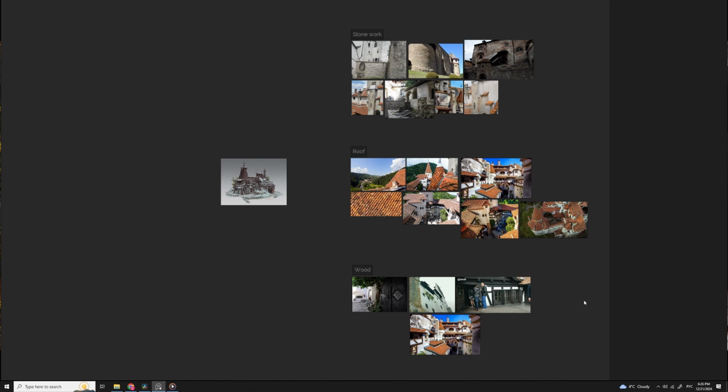So I've put together a selection of references that will definitely be sufficient for me at this point. I've had a lot of luck with Bran Castle. Many elements of its architecture seem useful for my task. Probably 80% of these photos are taken from there. I've broken the concept down by materials. So you can see references for wood, for roofing and stonework.